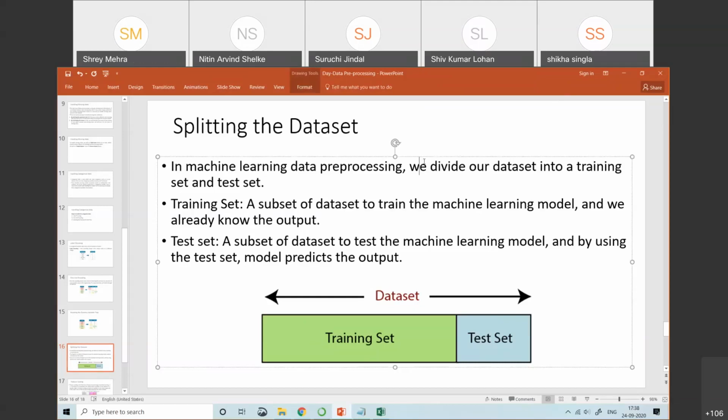the data set to train the ML model, and we already know the output.